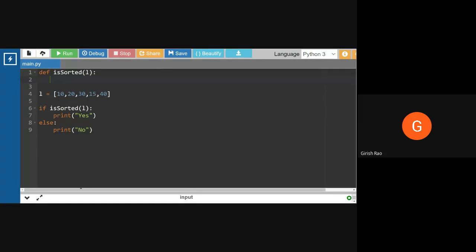See over here, if you look at my example, printing of yes, no is done over here. You're just supposed to compare the values. The moment you find a value not less than or equal to so and so, you should simply return false.